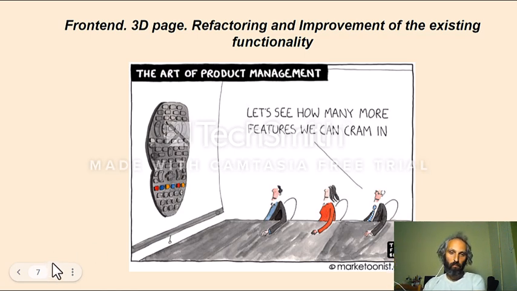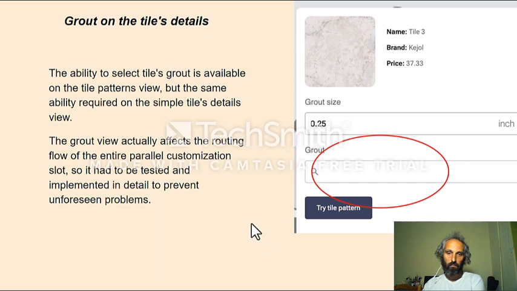It's the task about front-end 3D page refactoring and improvement of the existing functionality. We have a lot of work on it. For example, next slide about grout on the tiles detail. Yeah, now we have grout working, with the ability to select tiles and grout in different pattern views.